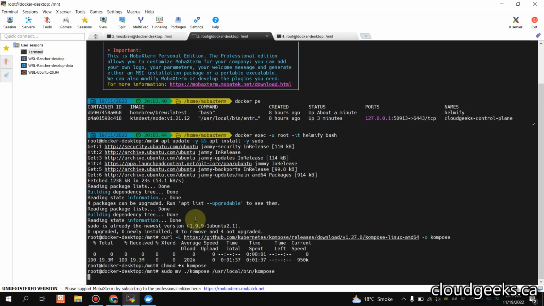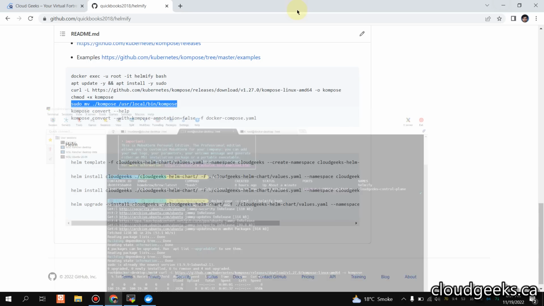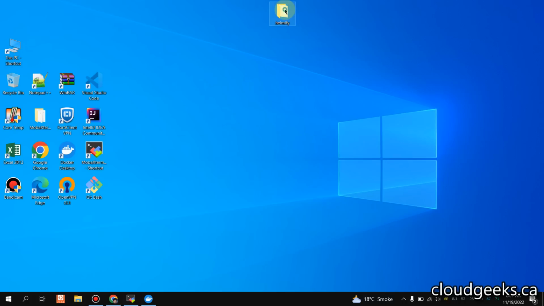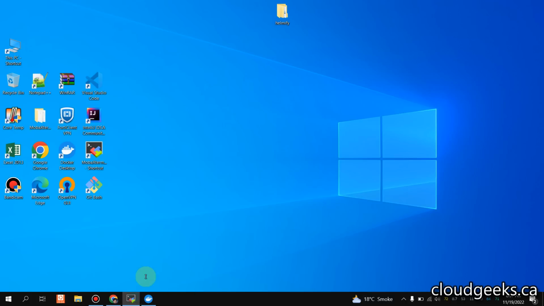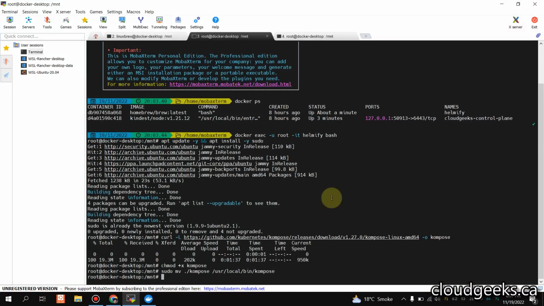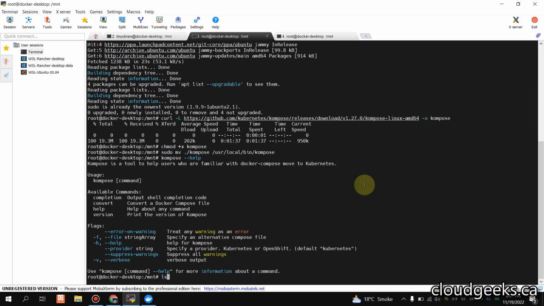I'm going to make it executable, and simply I'm going to move this guy to my path. So when I do that, you see from this host, this compose is going to be moved to this particular /usr/local/bin/compose. So anyway, if I do compose --help, you will see that it is now installed.